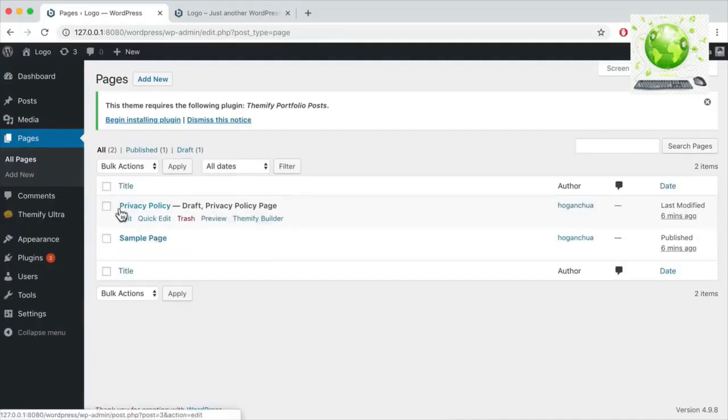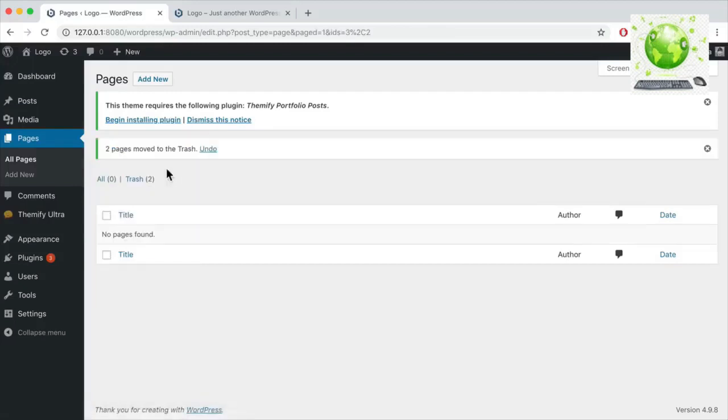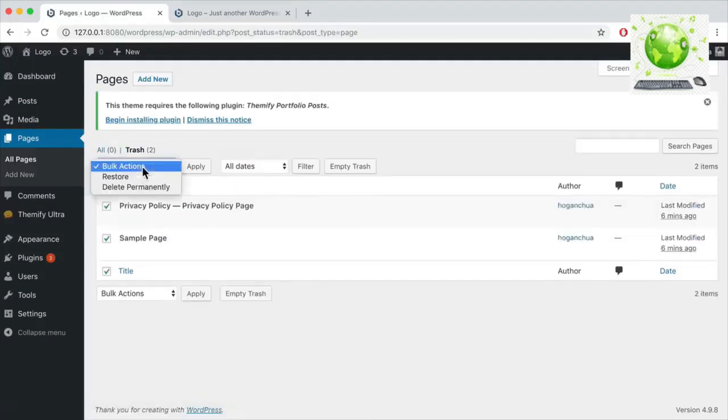There are two draft pages or sample pages. We're going to select this top one here, and we're going to move them to the trash first. Okay, click on the trash here, and we're going to delete it. All right, so we're going to delete it permanently.